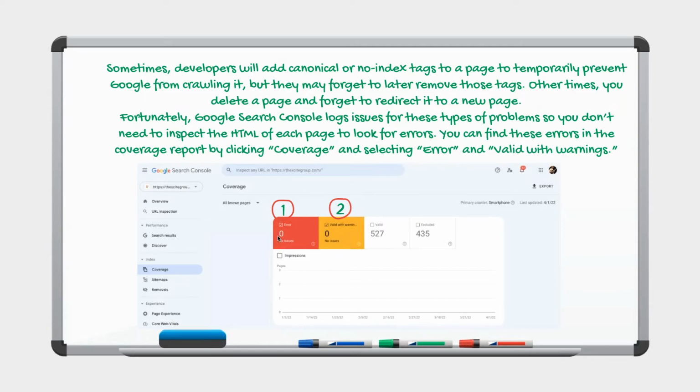If you had something here, right, sometimes a developer will add canonical or no index tags to a page to prevent Google from crawling it while you're building a new site or on a dev server. Other times you might have deleted a page like your specials page for last year and you forgot to have a 301 redirect in place. This will find all of that. Google Search Console logs issues for these types of problems, so you don't need to do it yourself. And you can find these errors quickly by going into this report, coverage errors and valid with warnings.